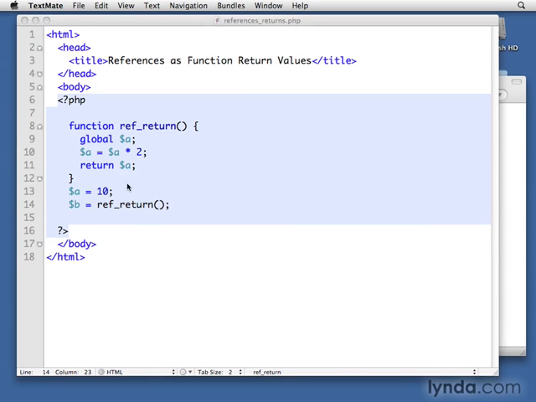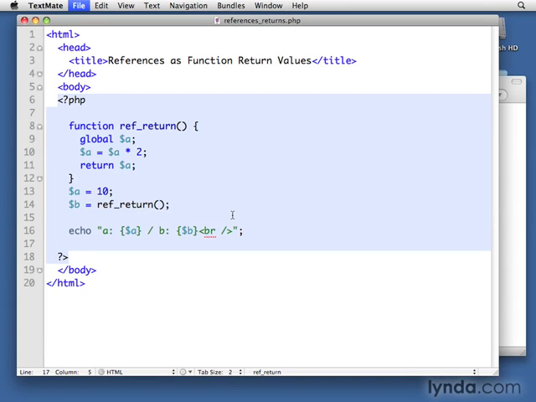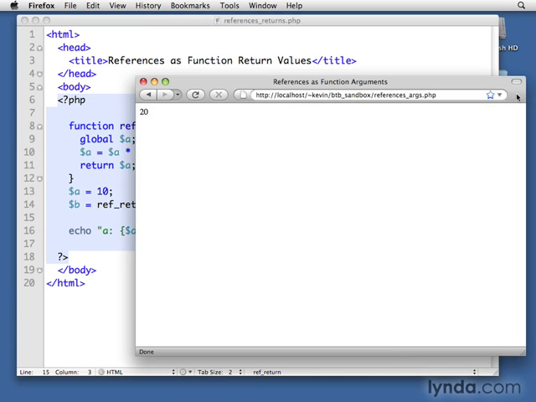So in order to test this out, let's echo those out so we can see them. I'm just going to do a real simple echo on those, and let's see what they're equal to. So I'll save that. We'll come back to the web browser. And we'll just do returns.php. Okay, so they're both equal to 20.